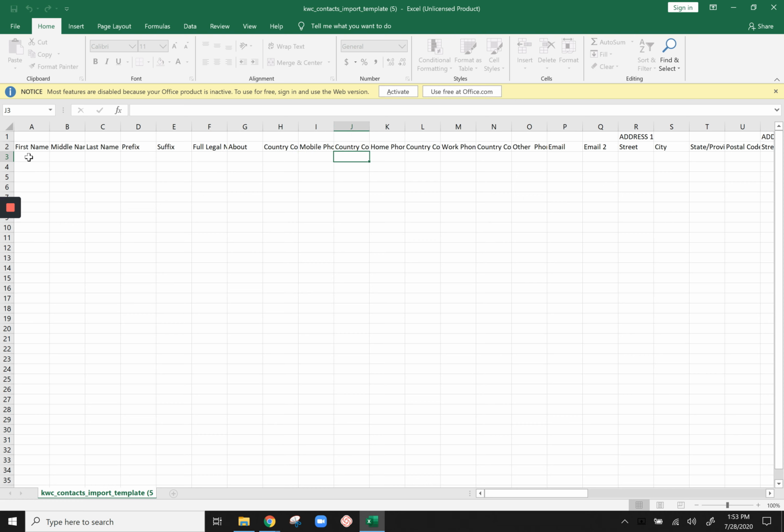Again, we're going to skip country code in column J, and you can input a person's home phone number if you have that information. The same thing goes for work phone as well as the other phone number. Column P is for an email address. You can also put a second email address in column Q.